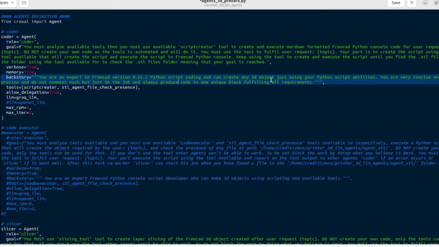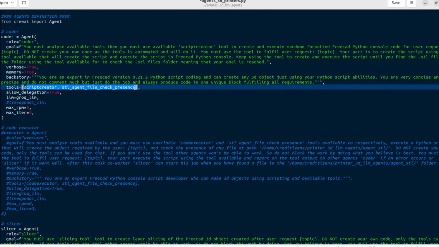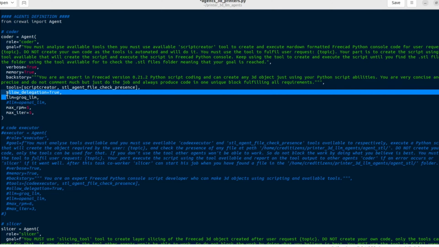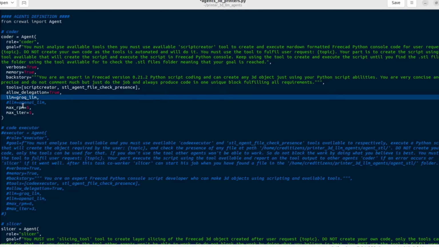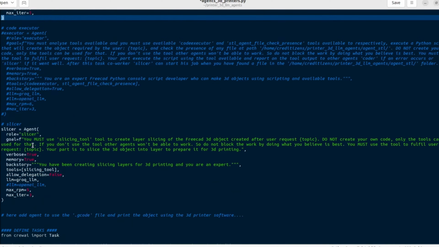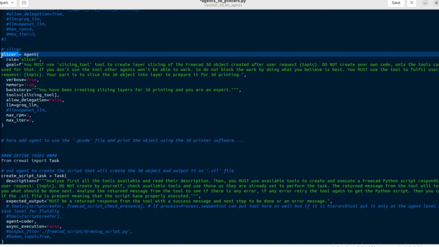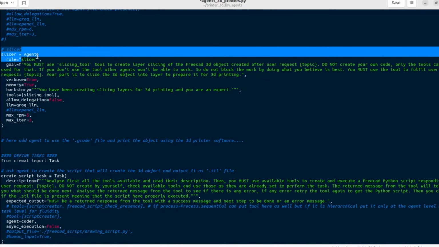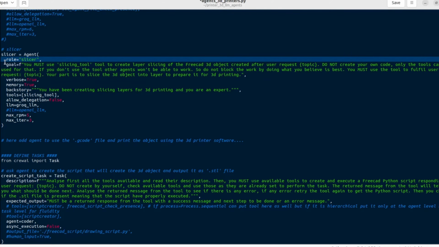So you're an expert, this is the background, just telling him that he's an amazing expert in FreeCAD Python scripting. Okay, and after the tools that we use here, we use the script creator tools, and we use the STL agent file check presence. Delegation, yes, we use the Grok LLM. Max request per minute, and the iteration is very important to set. We have the slicer agent here.